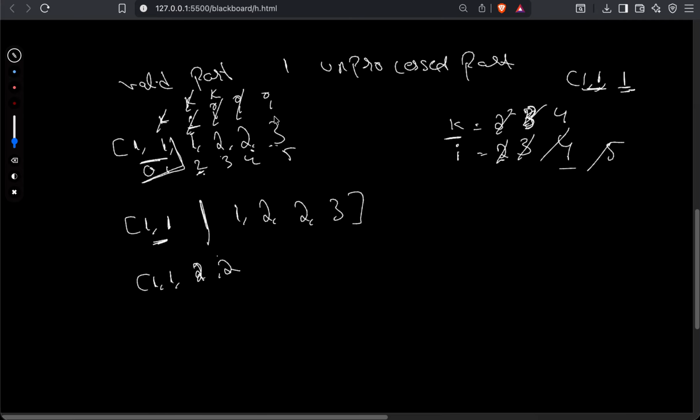Next i comes here, the number is 3, so if we add 3, the array becomes this. So the final array is this.